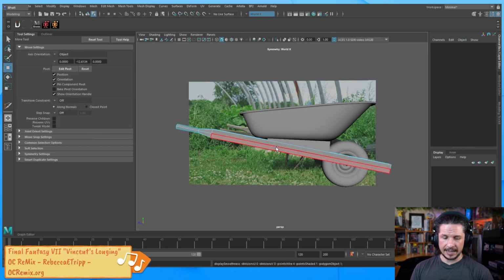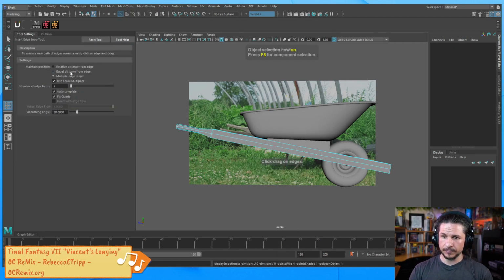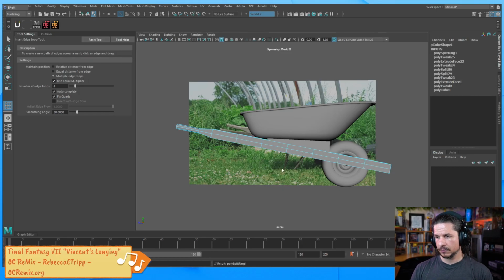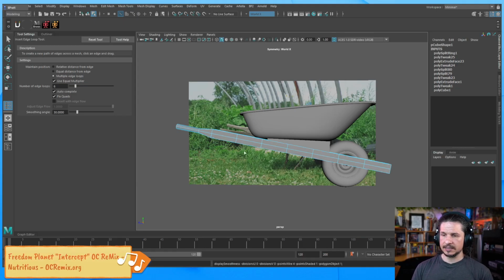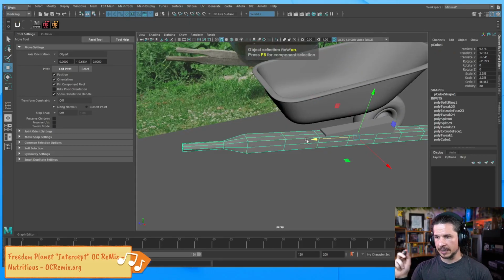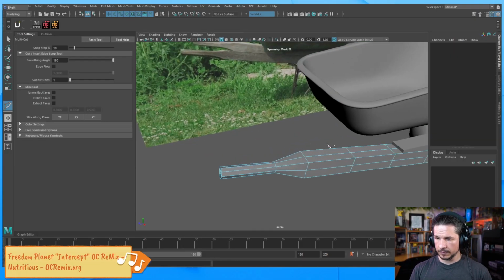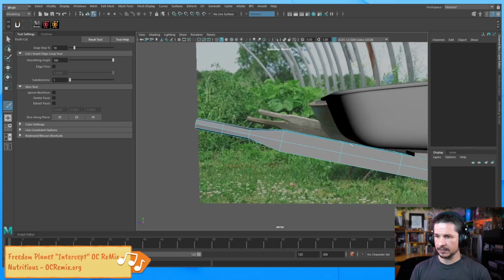So let's add some edge loops. And to do this, I'm just going to use the Insert Edge Loop tool. And let's add, let's start with 6. Yeah, that should be good enough. I just added 6 edge loops right through the whole thing. That's a little easier than adding one at a time. Let's now switch back to our multi-cut tool. And I'm just going to add another edge loop right here in the handle.